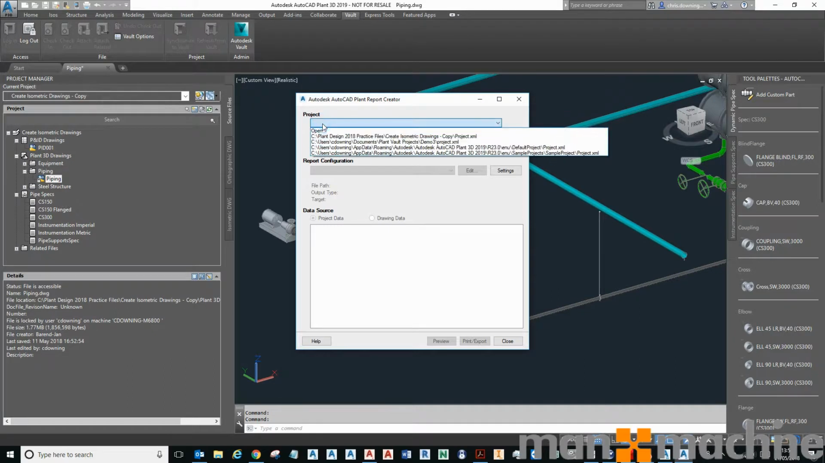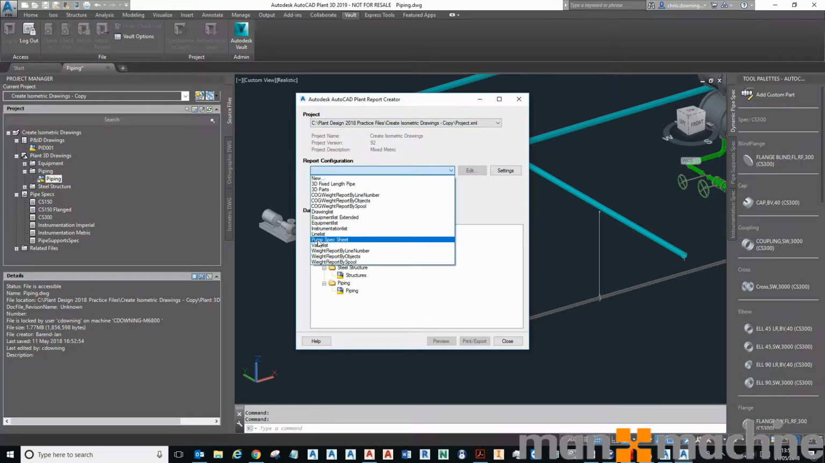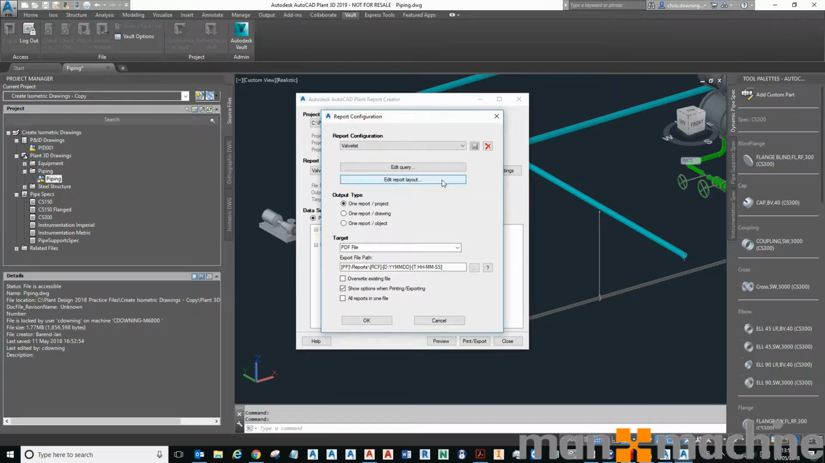I can then specify which project I want to work from. This is the project I want to work from, so I'm specifying the XML file. And I'm going to specify what type of report I'm going to generate, and this one is a valve list. And if I wanted to, I can edit that report. So I can go into here and I can edit what type of file it's going to create, PDF.